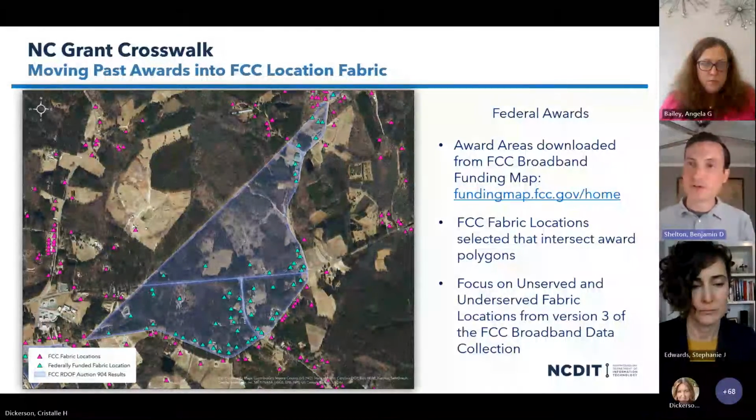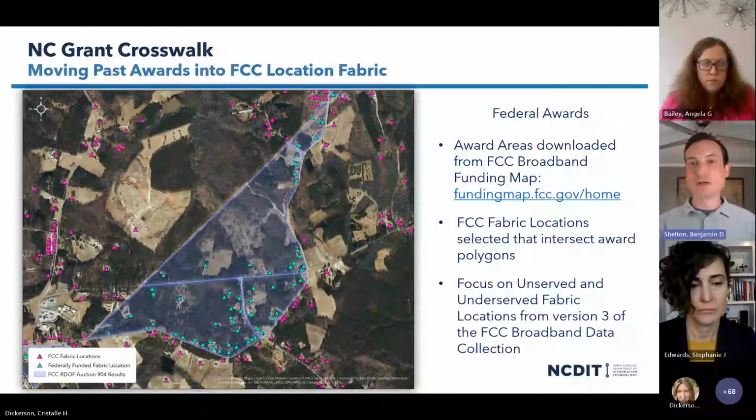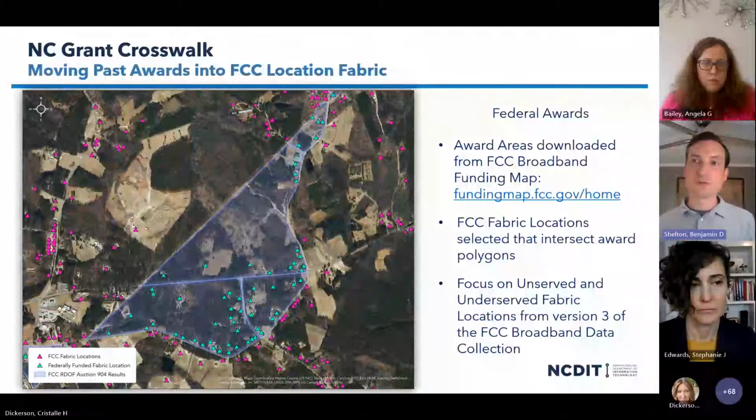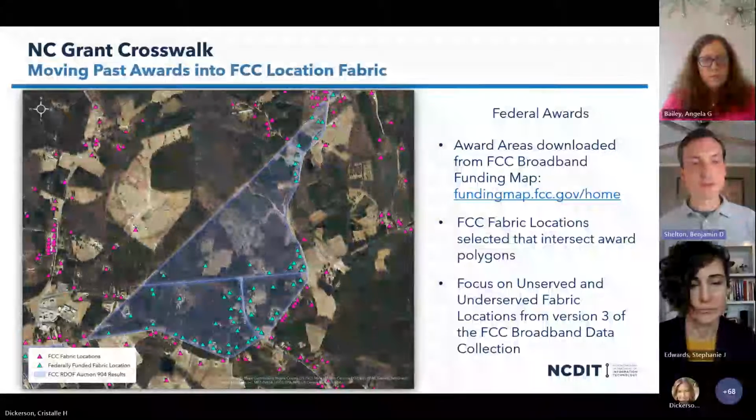What we asked the providers on Friday is if they know that these projects are not serving the entire area and they're more narrow than what the FCC's data is showing, to communicate that to us so that we can release those extra locations for funding in future programs. So if we get any of that data, we'll refine this. But currently what we had to do is just take the polygons that were given to us through the FCC funding map and intersect them with everything in the BSLs. So that's what this example is showing.